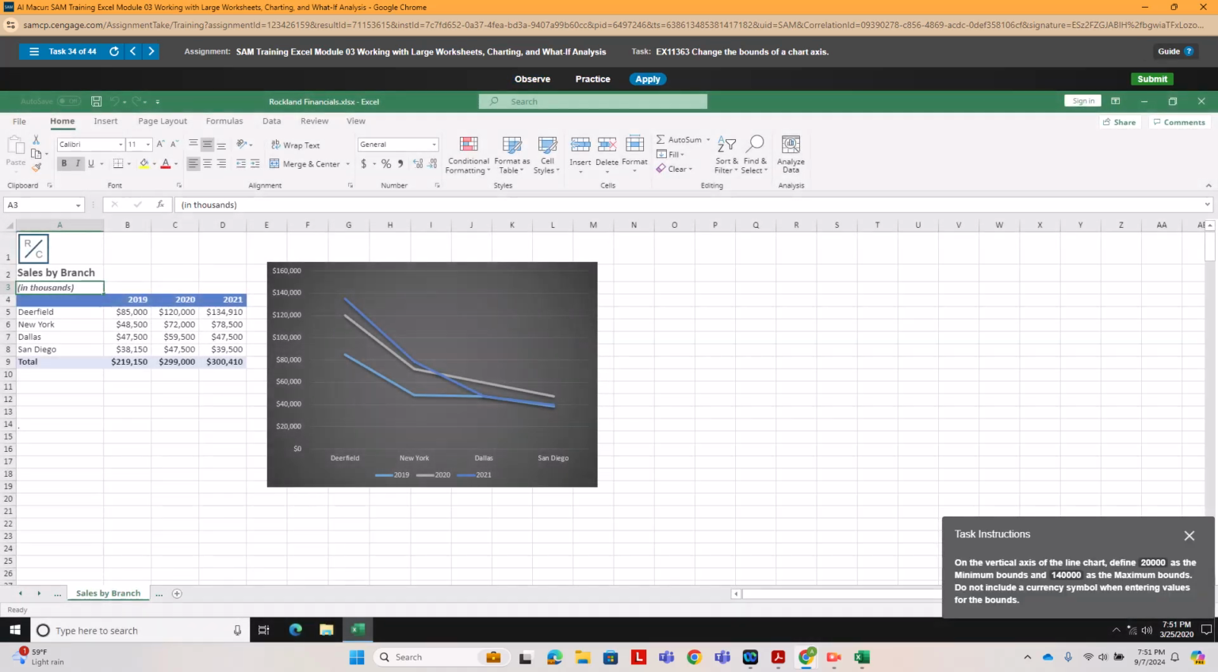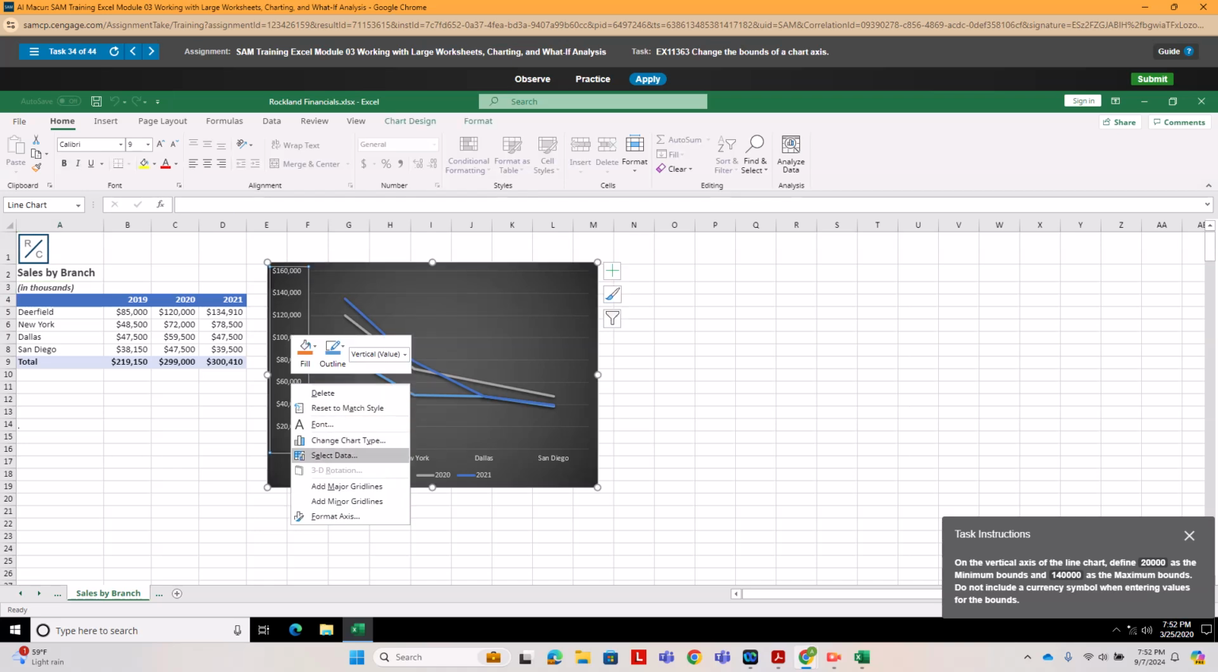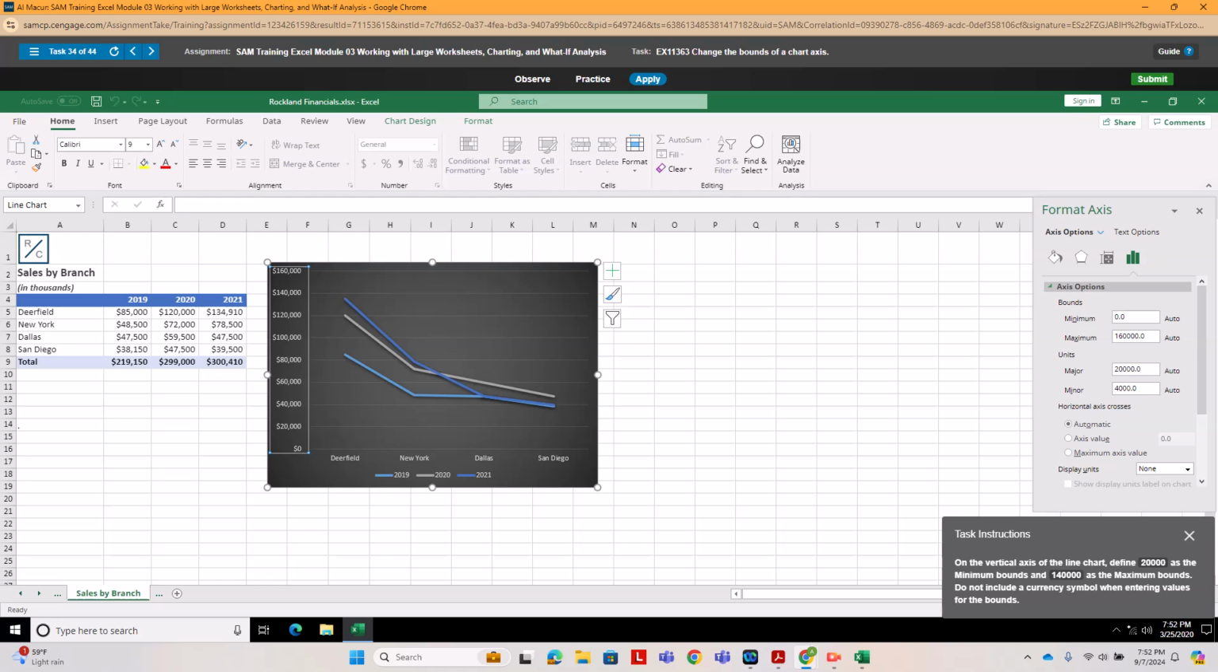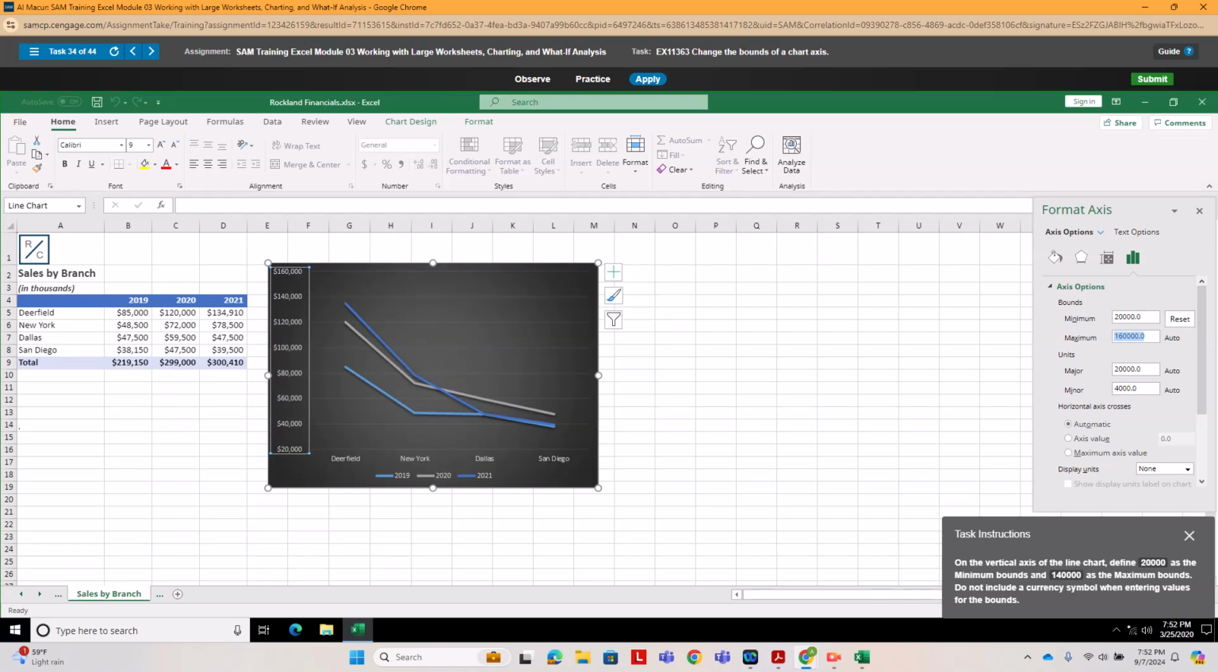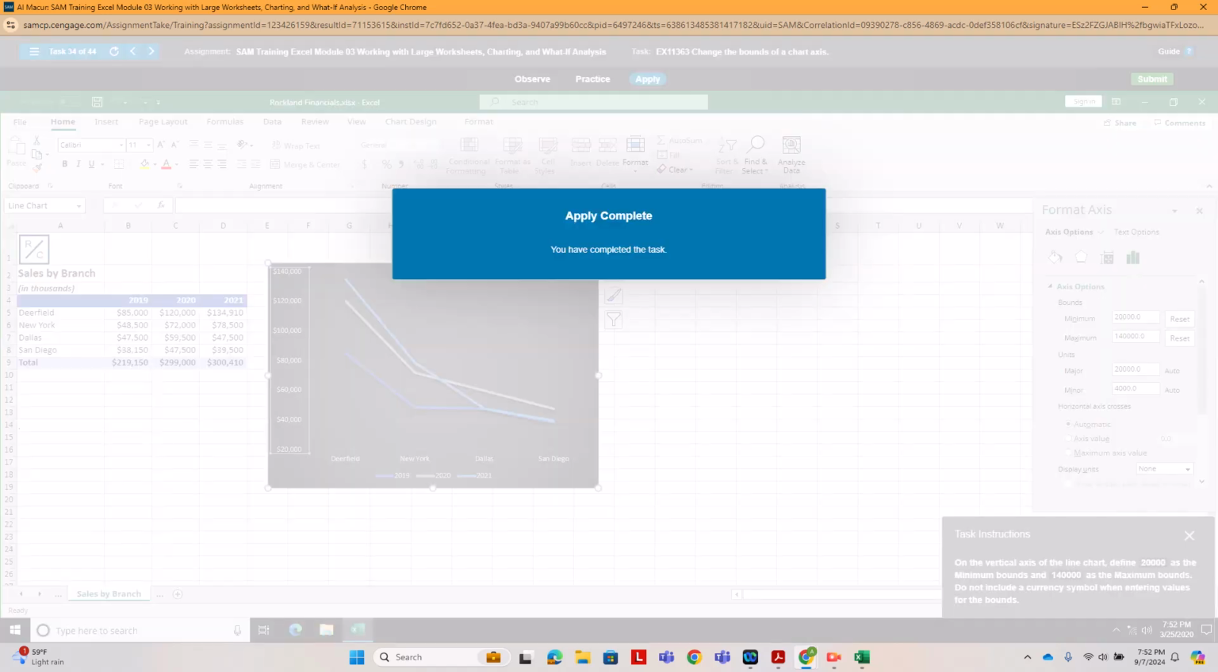We're going to change the bounds now, same places we've seen in that other exercise. So let's go to apply. On the vertical axis, we're going to right click and format axis again, and then in our bounds, remember we did units before, so we're going to read it carefully now. Vertical axis of the line chart, define 20,000 as the minimum and 140,000 as the maximum, and hit enter.